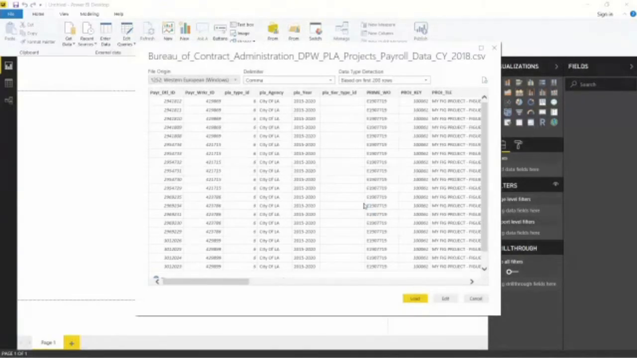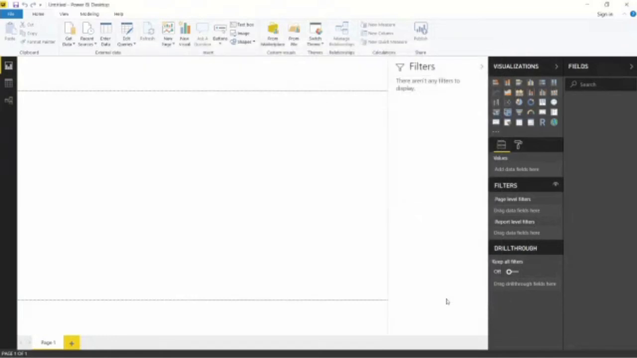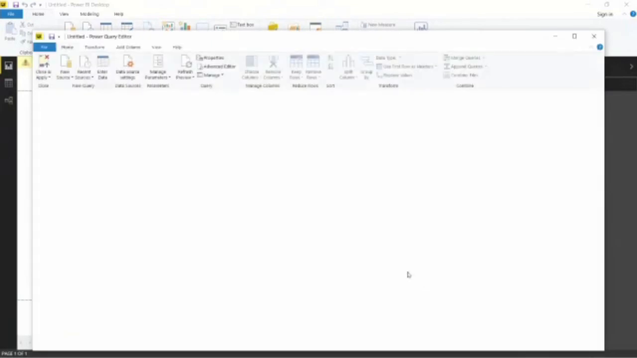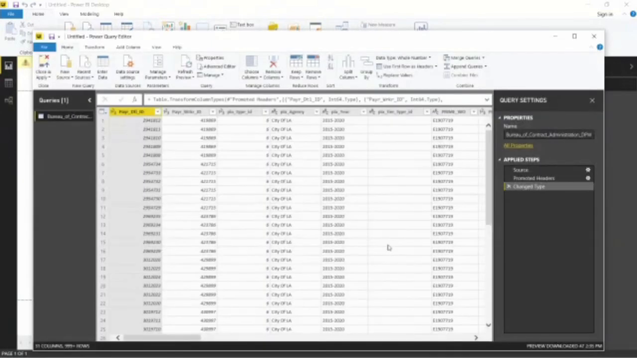Okay, now let's go ahead and hit the edit button right here at the bottom. And we're just going to make some minor modifications to my data set before we import them in.